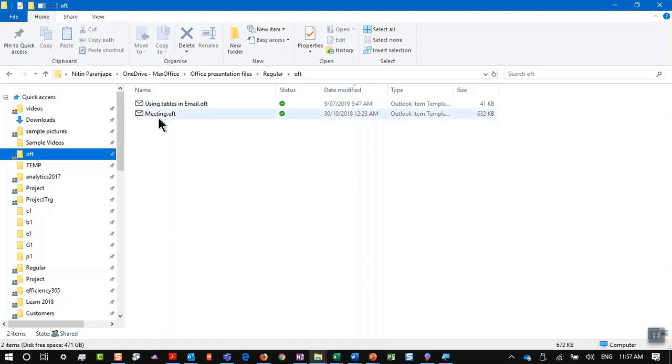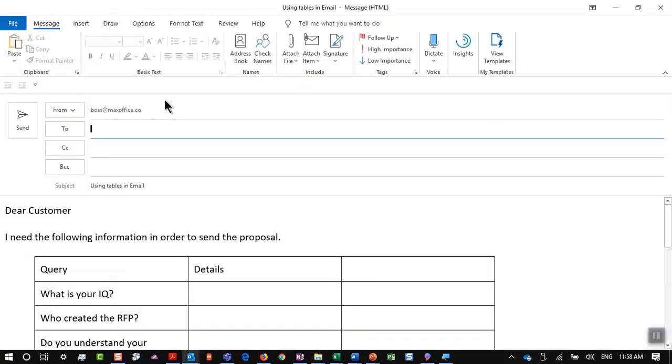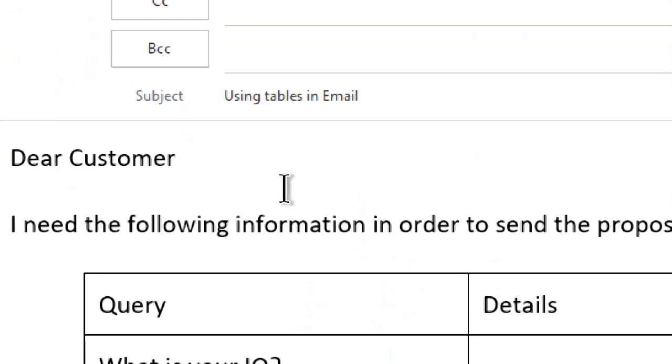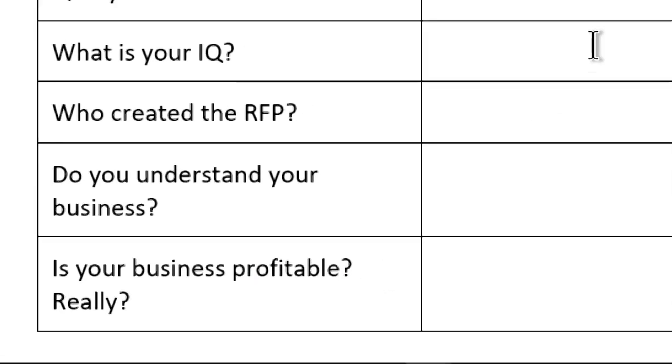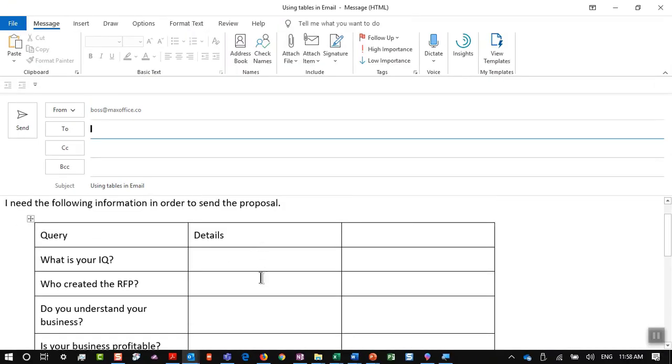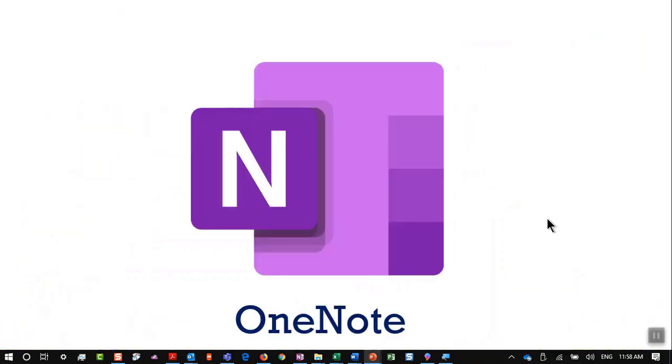Use a very simple thing that's called a table. All of you know table in Word, correct? Right? All of you know table in Word. So create a table like this. If I'm asking for information from a customer and I have four questions, the first column is the question, the second is the answer. Now suppose customer replied here. Then you want to reply to that, add another column, add another column. It's brilliant. This itself shows a level of professionalism. It's very simple, but nobody uses it. So that's what I mean. If you want inputs, create a table.